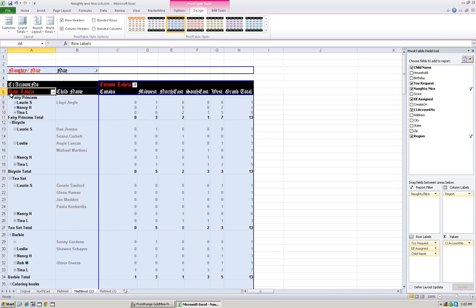So this actually takes the two row fields, combines them kind of into one, and it changes the label on that to just say row labels, which is not a very useful label. But you can see that then within Fairy Princess, the second column is actually shifted way over to the left of it. And this allows you to display a lot more columns in a much narrower space.